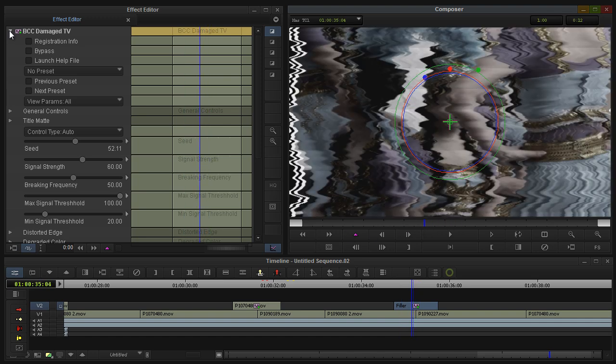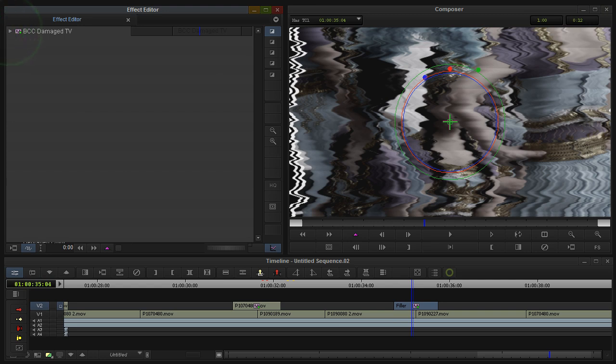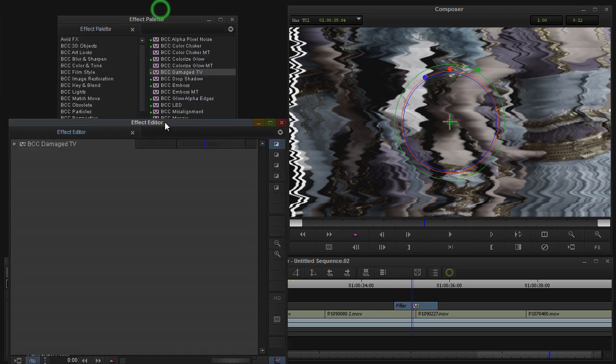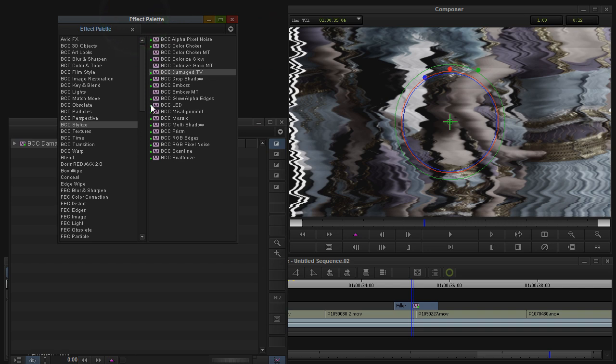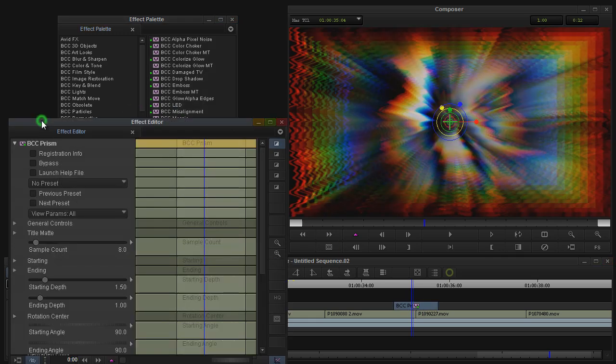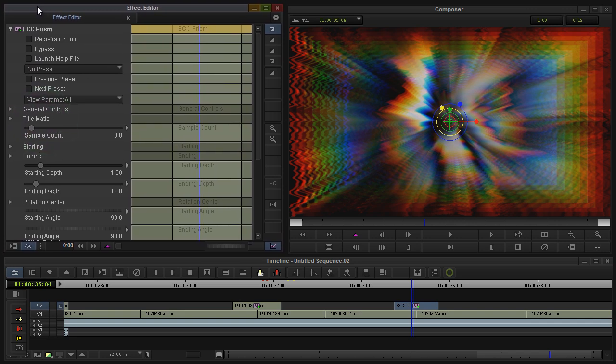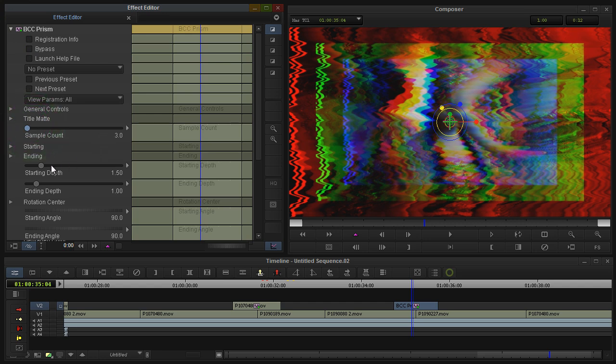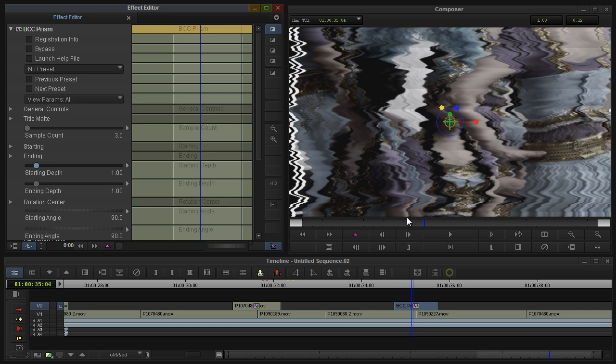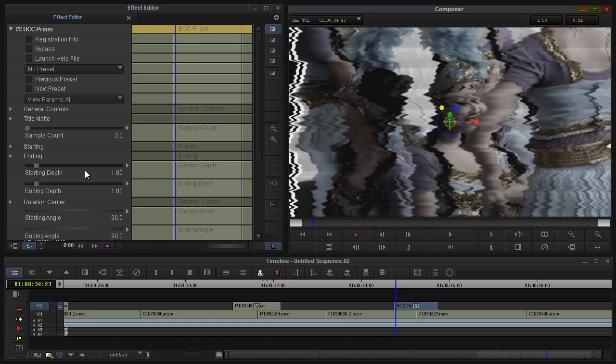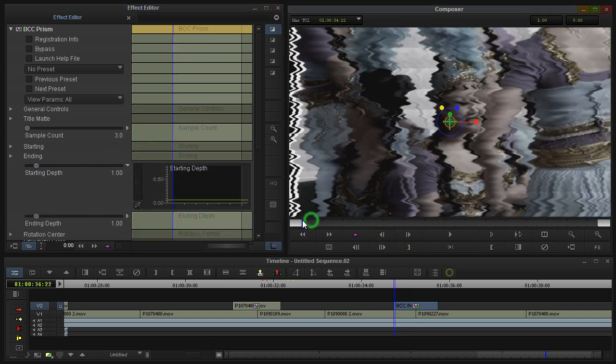One thing I tended to do with these damage TV effects, let me just see here if I grab another effect from the effect palette. I think I was using Prism actually to achieve that RGB split look. So I'm alt dragging Prism on top of there, so it's nested on top of damage TV. Let me turn the sample count down to 3. Starting depth to 1. And what I like to do is actually animate this starting depth.